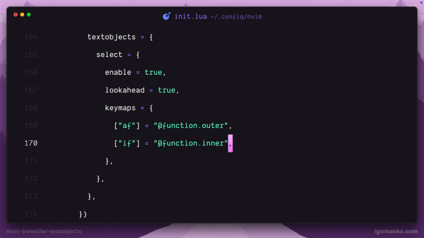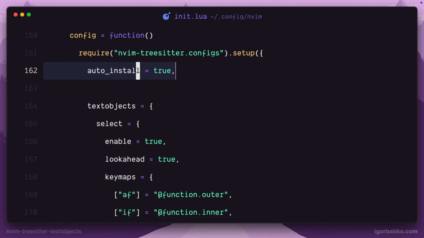More specifically, those two mappings will work in the following way. We firstly have to specify the action that we have to perform. For example, if I need to remove certain function, I will have to press D followed by AF, and this way the whole function, including its name and parameter list, will be removed. And if I, for example, need to change only the body of the function, I'm going to press CIF, since C in Neovim stands for change, which in other words will remove the body of the function and right away activate insert mode.